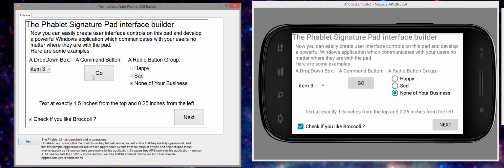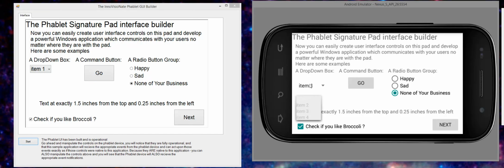So, for example, if I select items from the Windows side, then you'll see they get updated on the Android side. I'll do the same back and forth. These work back and forth exactly right, but the event handling occurs on the Windows side, and again, it's your existing logic.